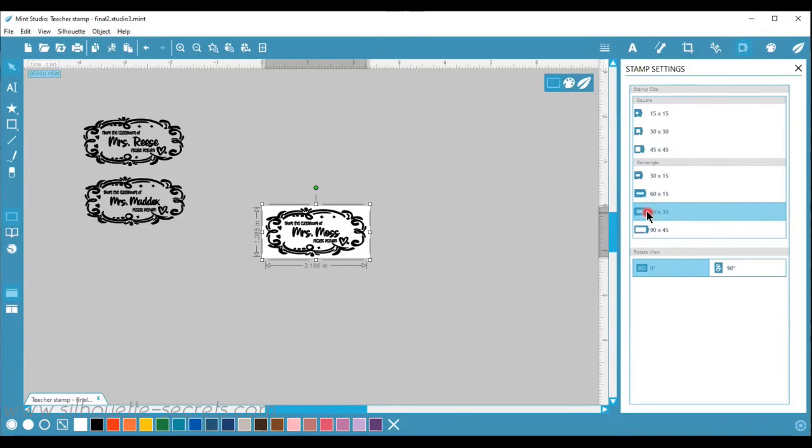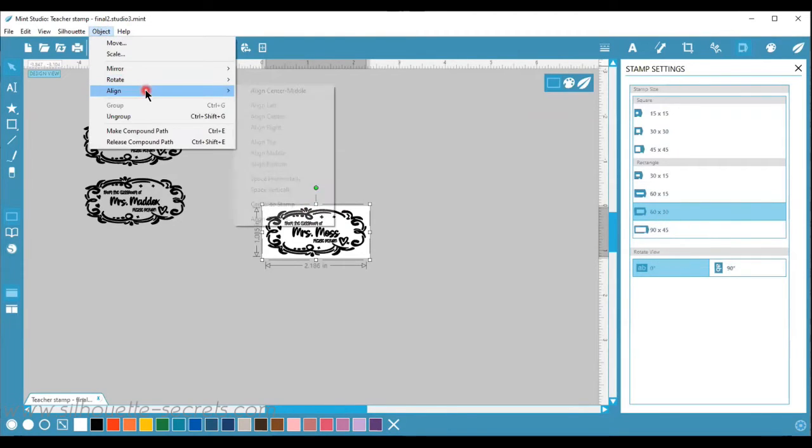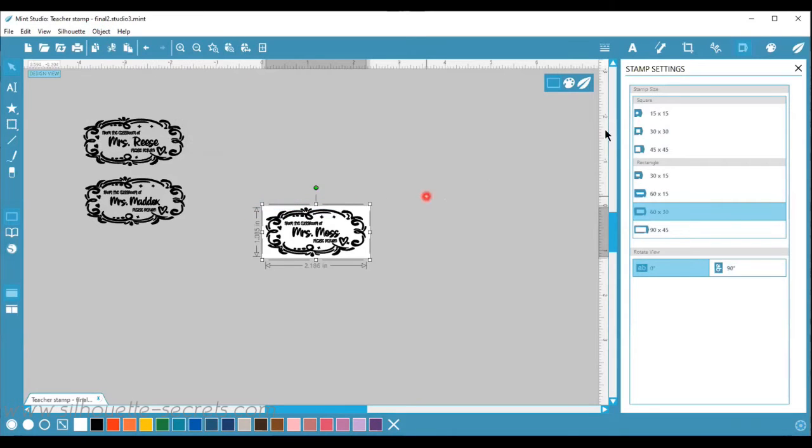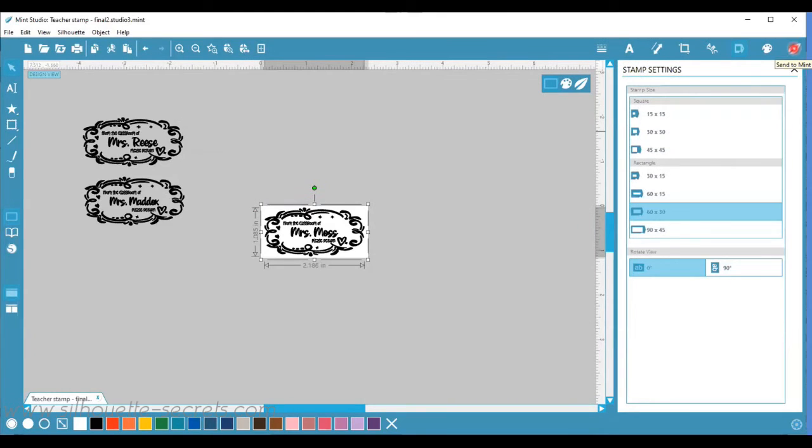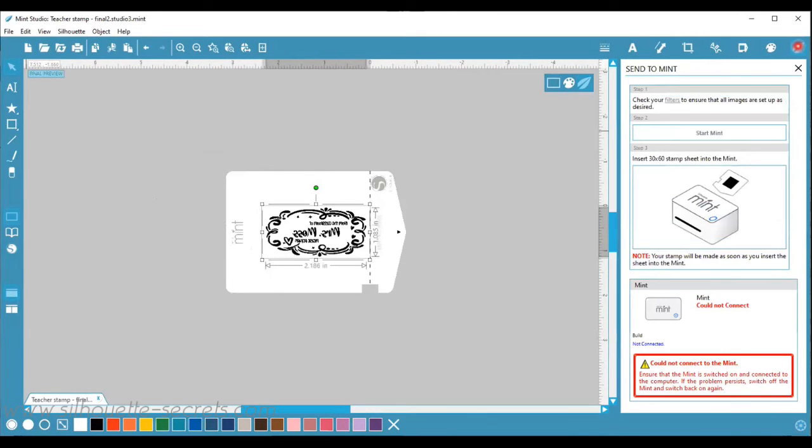So if you want to choose your stamp size, my stamp size is going to be the 30 by 60 stamp size. And you want to choose that before you center your object or you'll have to do it again. So I've chosen the 30 by 60. My stamp is centered. I chose Align, Center to Stamp. Now I'm ready to send it to my Mint, because I've already designed this in the Silhouette software. It's ready to go. I just need to align it to the center. Click on Send to Mint. And it's going to tell us exactly the steps it wants us to do in order to complete our stamp.